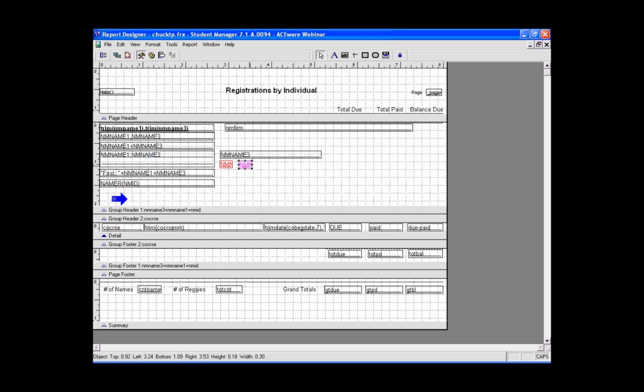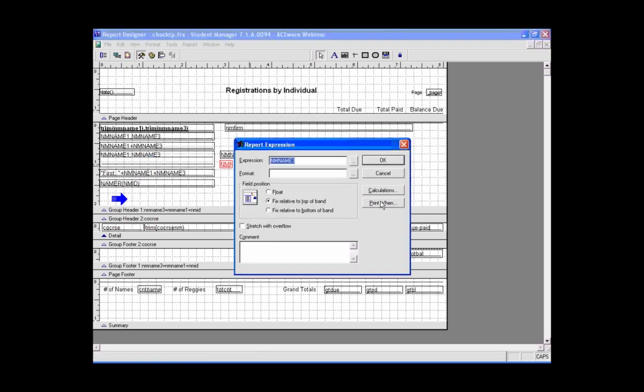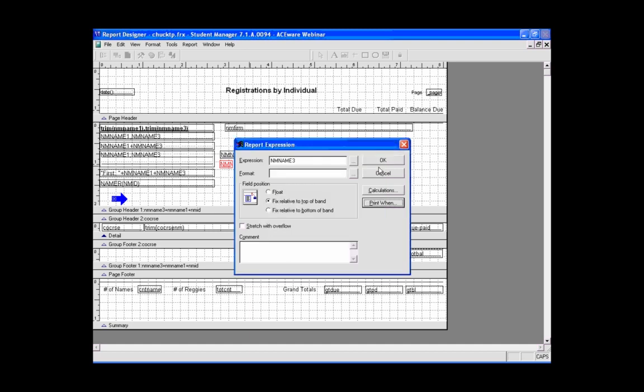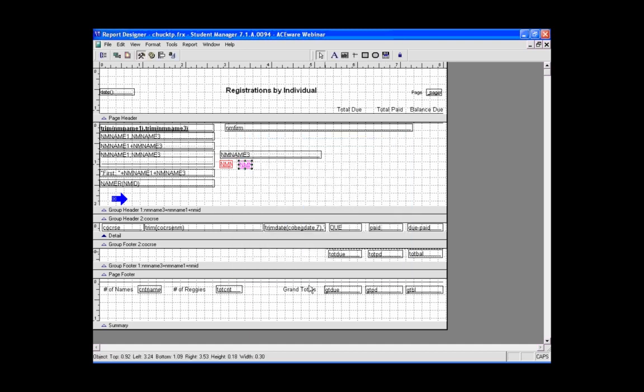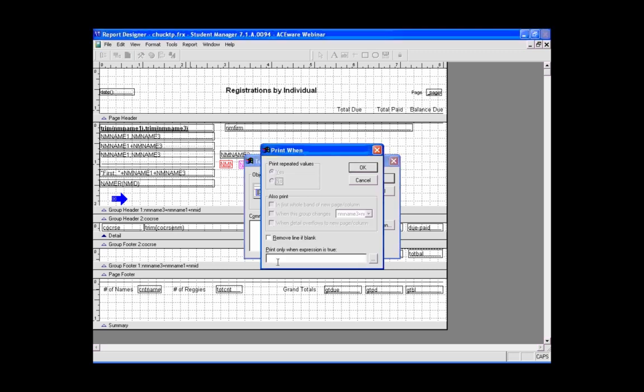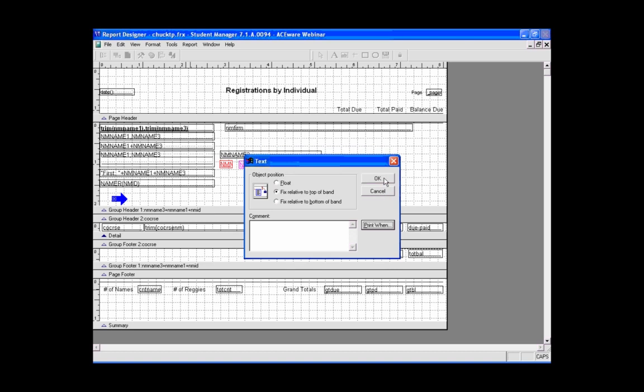Any object that we click on has a print when option. This is an expression, and you click on print when, and you have the options to determine how you want to print. I'm going to close that. Now, even an item like a text field, number of Reggies, has a print when. And again, there are no conditions on this one.